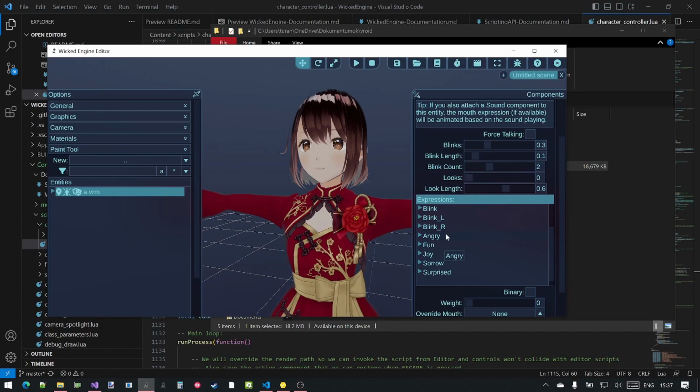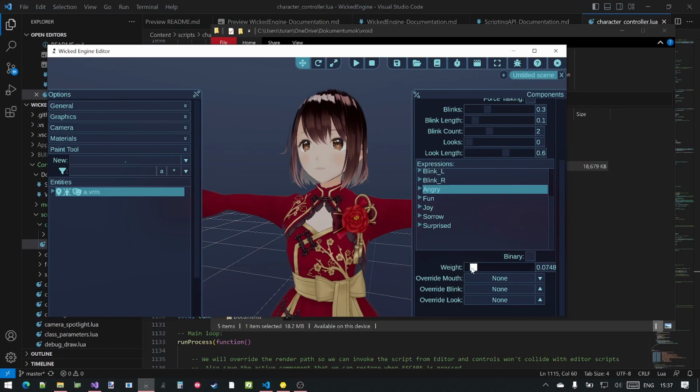These are automatically exported for every character by VRoid Studio. You can select an emotion by just selecting it, and you can increase the weight of the emotion to check out the result instantly. These can also be controlled by scripts, so they are very, very useful in a character conversation, for example.